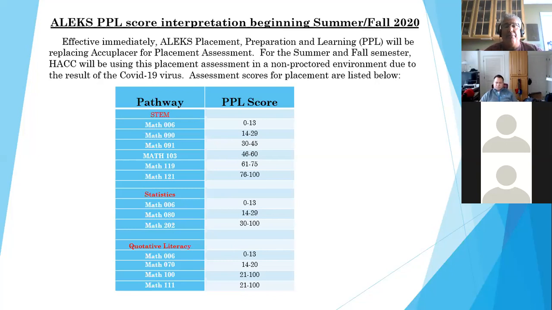This placement preparation and learning tool provided by McGraw-Hill is going to give students a score from 0 to 100. And if a student knows they're in the STEM pathway, they can take a look at their score and know right where they're placed. If they're in need of Math 202 in the stats pathway, they can look at the score and see directly where they would be placed. And the same is true for the quantitative, well, that's a typo, for the quantitative literacy pathway.